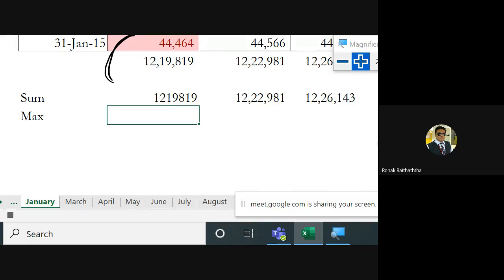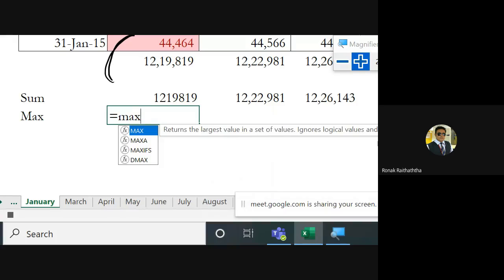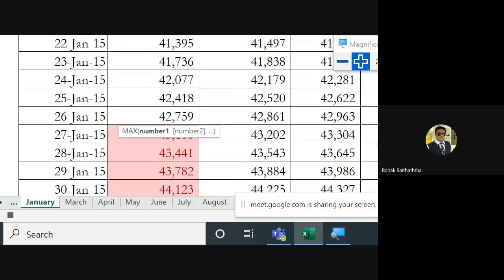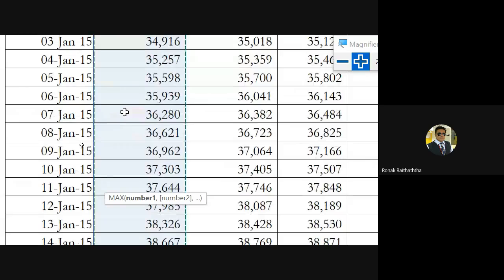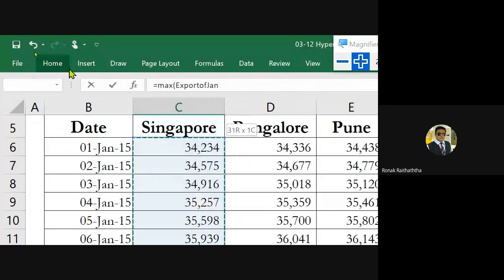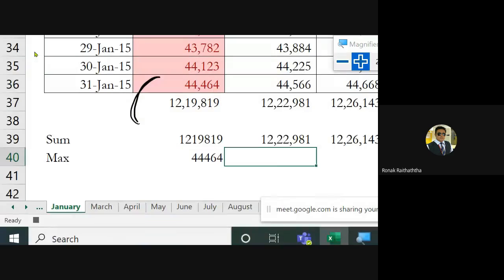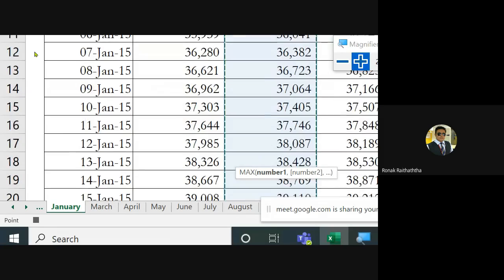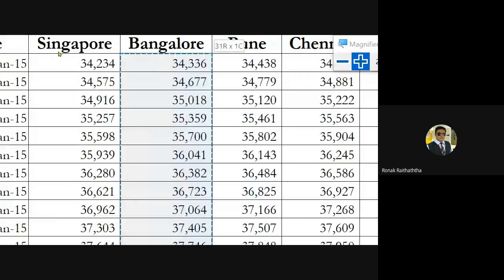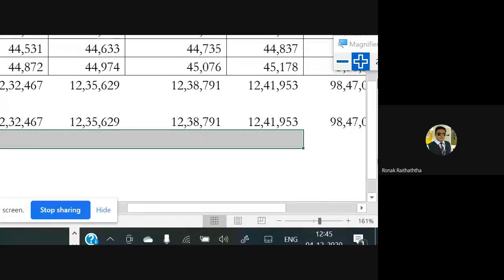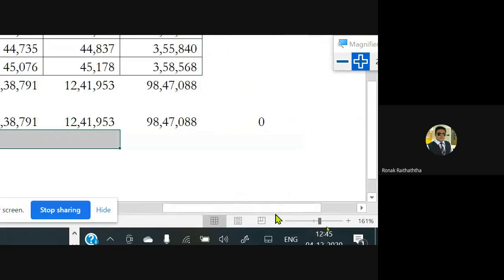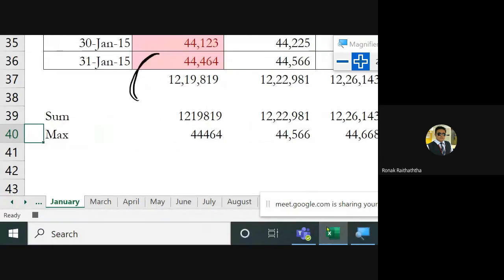Let's go, maximum, so equal to MAX, opening the bracket. Then I would select the range of the data to find the maximum. So the first range I have selected, closing the bracket, pressing enter. And I cannot copy it because there is a name range given, right? So I need to again enter the formula of MAX in the next one. Closing the bracket, pressing enter, and I would be copying this formula for all these branches. So I have the max written.